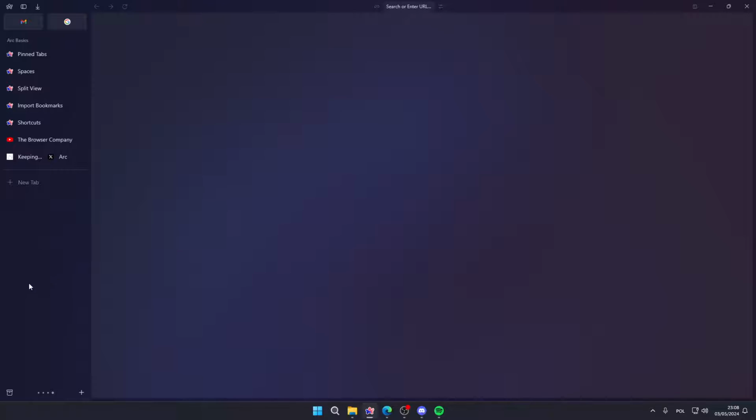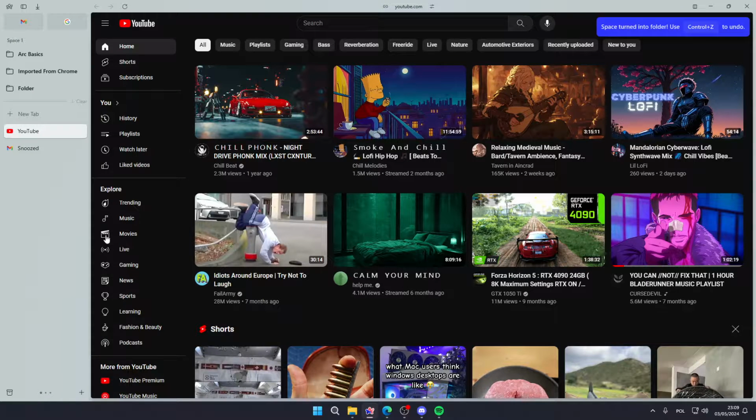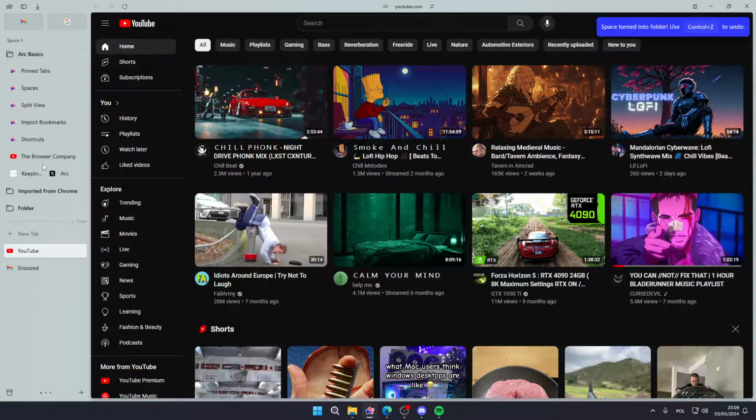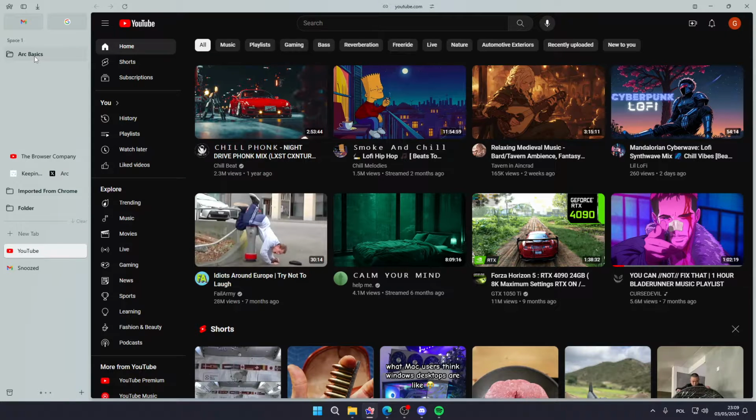In order to do that, what we need to do is simply right click on an empty area, and then we have the option "Turn", then the name of the space, "into Folder". Then if we hover over this option, we have to choose which space we want to go into. So I'm gonna choose Space 1, and then let's go back to Space 1, and over here now everything that I had in the previous space is now converted into just a folder.